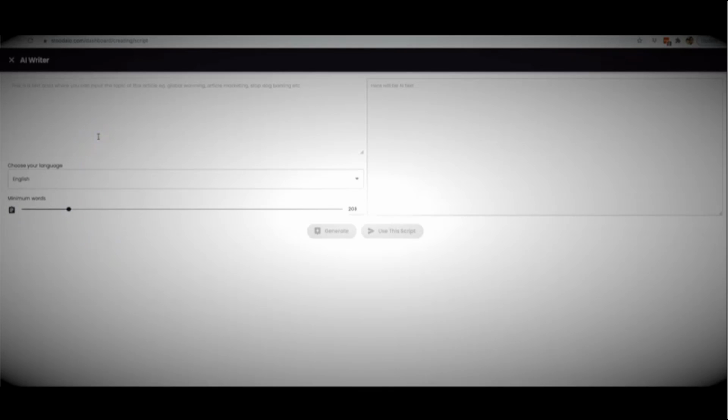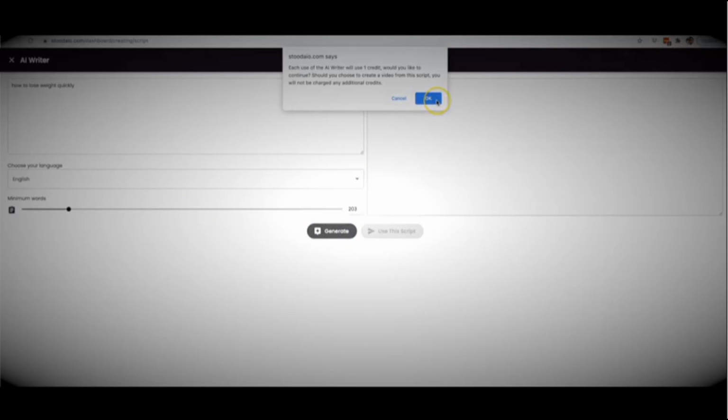Alright, so I'm going to leave that there. And then I'm going to go ahead and write something like how to lose weight quickly. I'm going to go ahead and generate, and now what's going to happen is Stoodaio is going to go out there and write me a complete script that I can turn into a video around the topic of losing weight quickly.